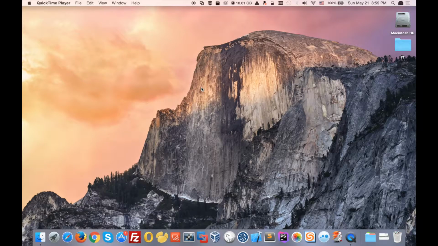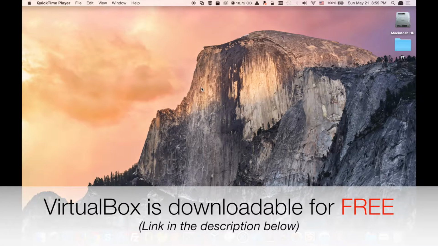Hi everyone, today I'm going to show you VirtualBox. With VirtualBox, you can run other computers on your Mac or Windows machine. For example, if you want to run Windows on your Mac, you can do that with VirtualBox. It could be very useful if you have a program that only runs on Windows and you only have a Mac. So let's get right into this, guys.